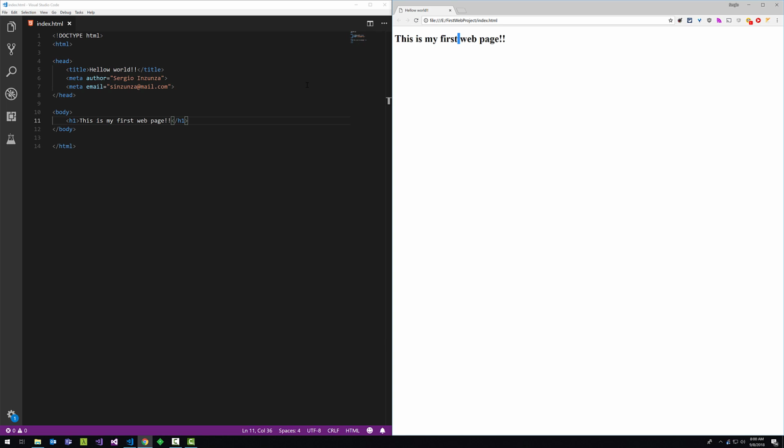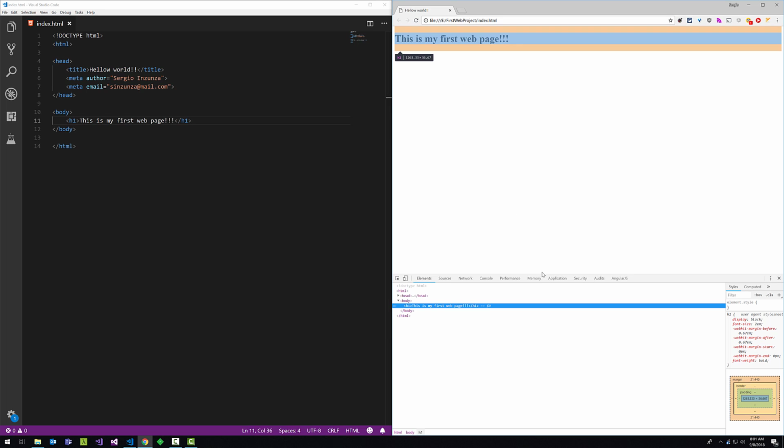We can see this if we modify it. Let's add another exclamation mark, go back and reload. So this is our first page, and another important tool I want to show you is the Chrome developer tools. We can right click here and select Inspect, and here we have what is called Chrome Developer Tools. It is very helpful in this case.